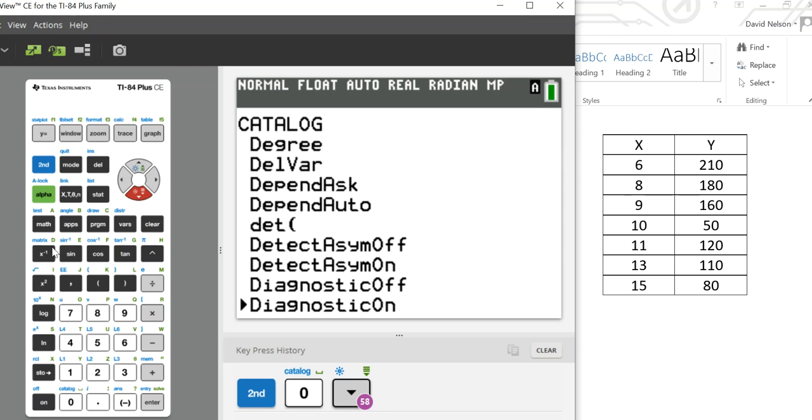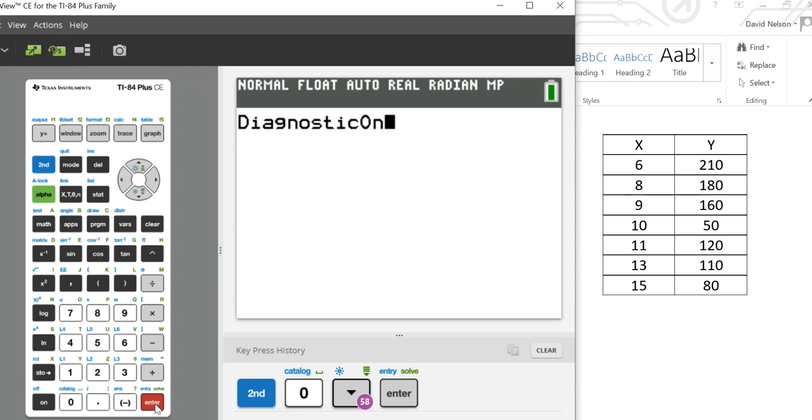You can also hit the letter above the A. It's kind of hard to see, but right above the X to the minus 1 is a D, and if you push that it would jump to the start of the D's. But D isn't too far into the alphabet, so we won't go too far. You do have to hit the enter key twice, once to select it and once to actually turn it on.